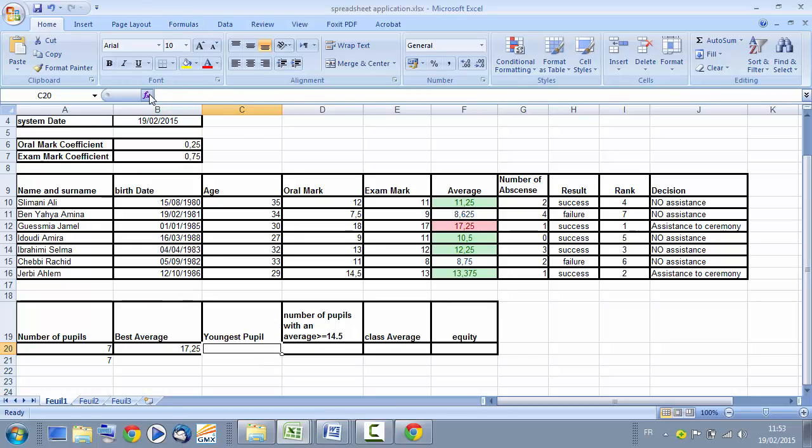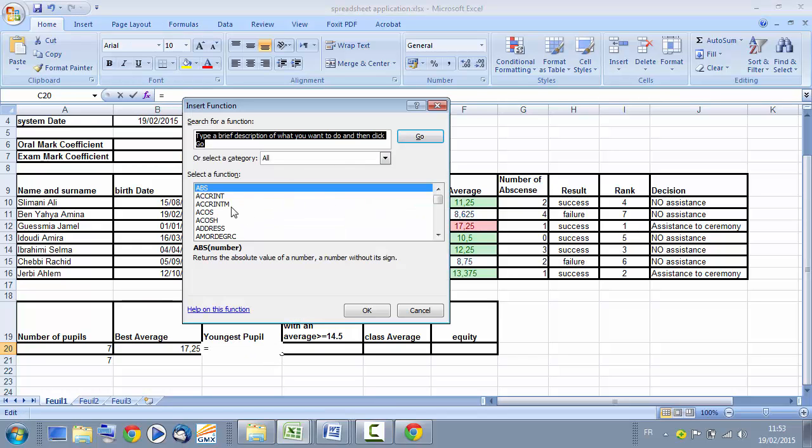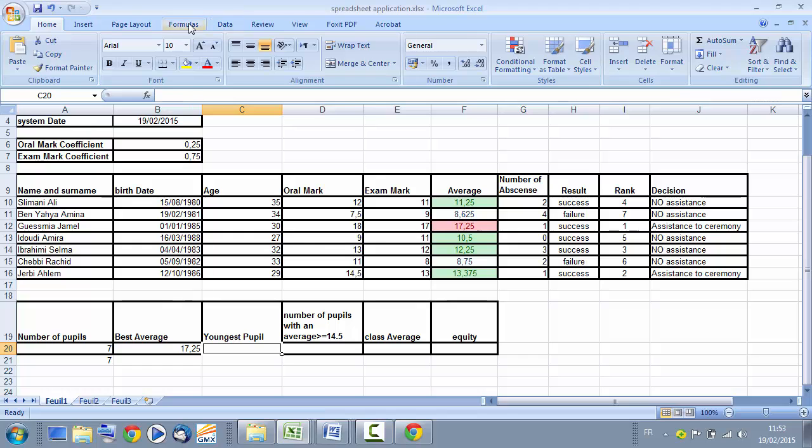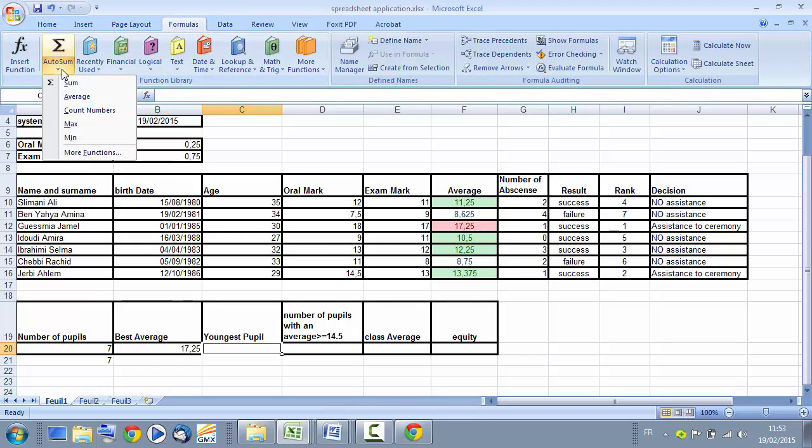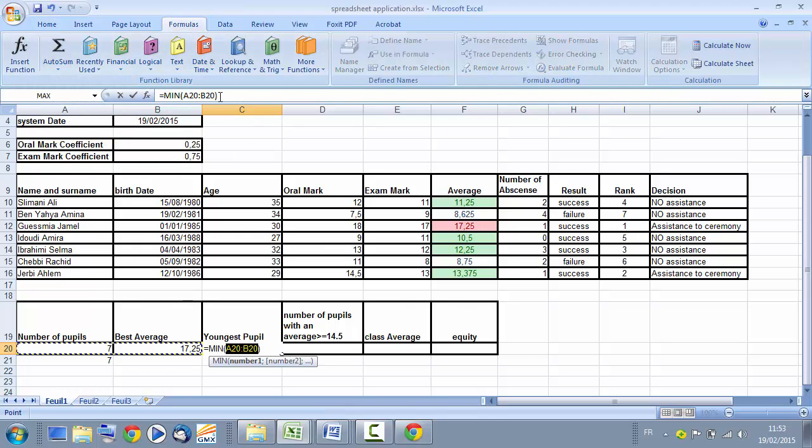Okay, youngest pupil now. So here the youngest pupil, let's do it from here: formulas, auto sum, max, min, the minimum. Let's change the range of cells, so it's going to be the minimum of the ages, C10 to C16.